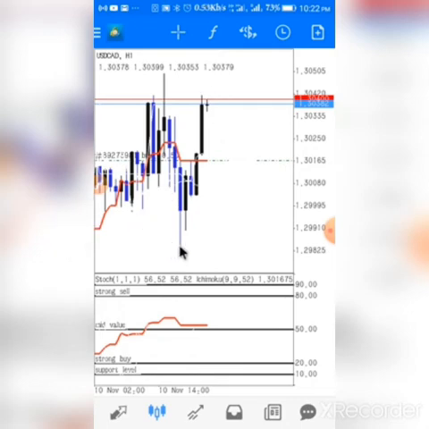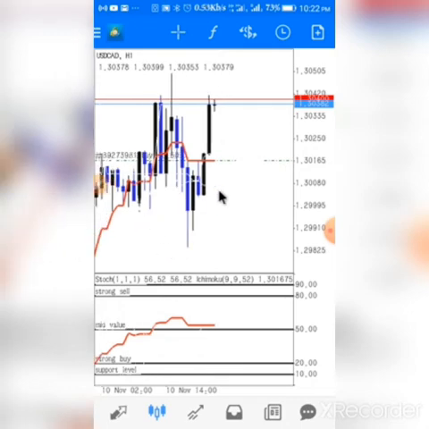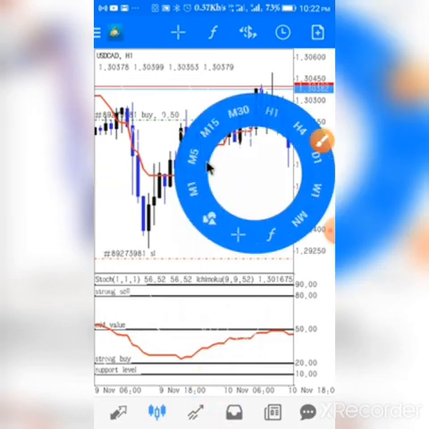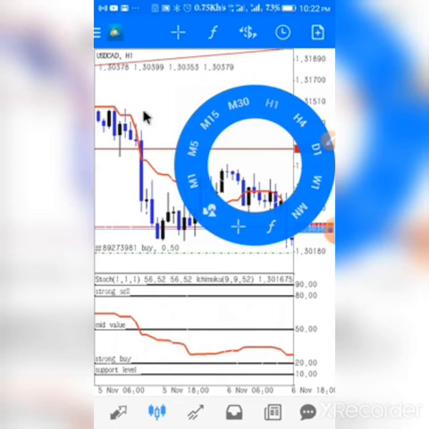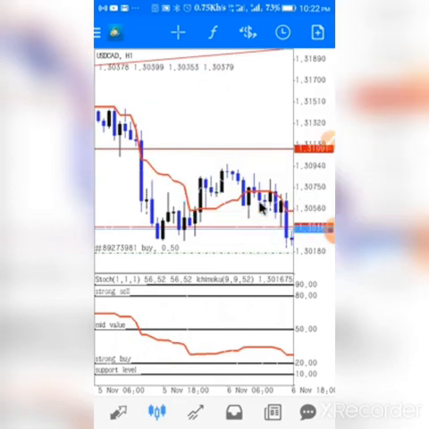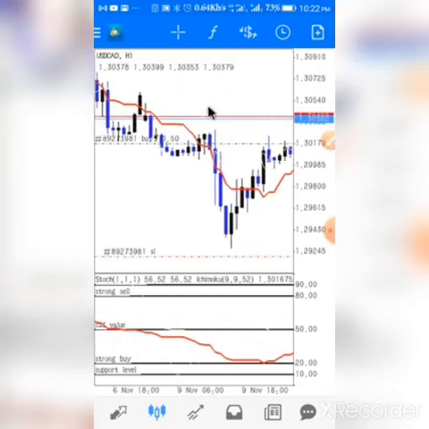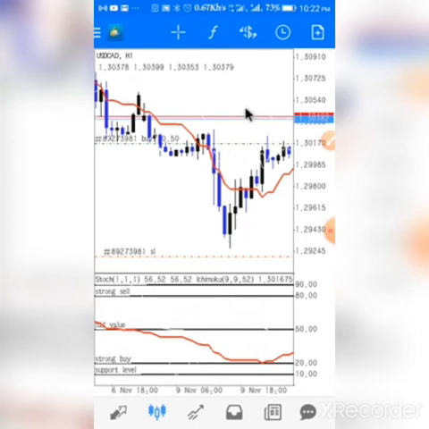Okay, now how can you change the color of these candles? You can change the color. Like you can see, mine is blue and black. Okay, my bearish candle is blue, my bullish candle is black. So you can change it.